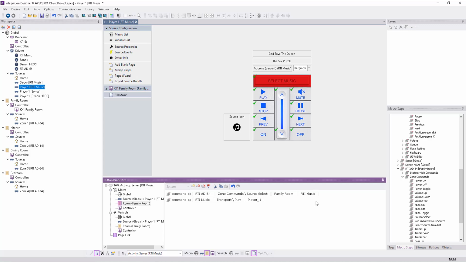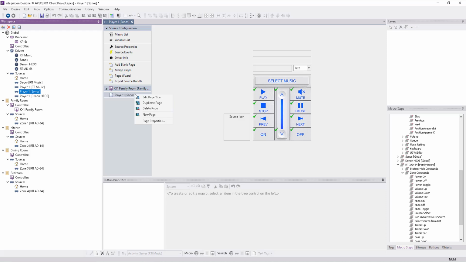All right. After you're done with that, you're pretty much done programming this source. So let's move on to the next one, the Sonos. Again, let's edit this page title. We don't want it to say Player 1 Sonos in brackets on the header page. We just want it to say Sonos.